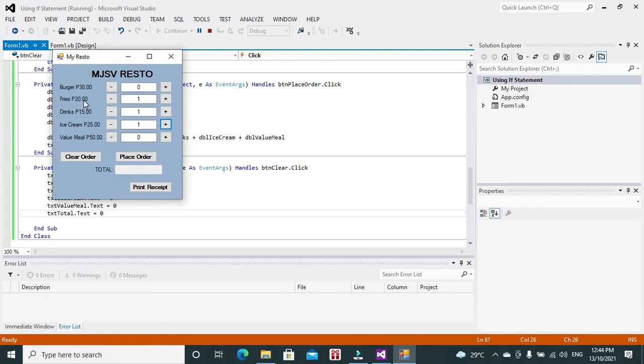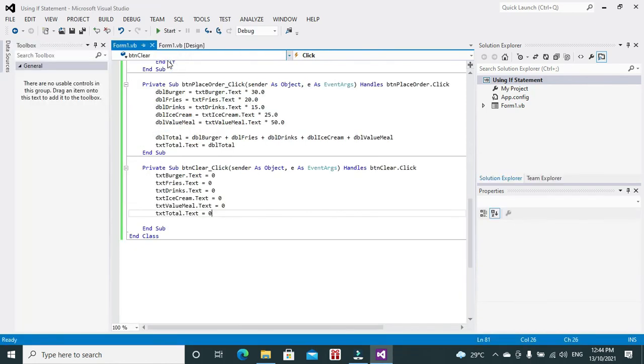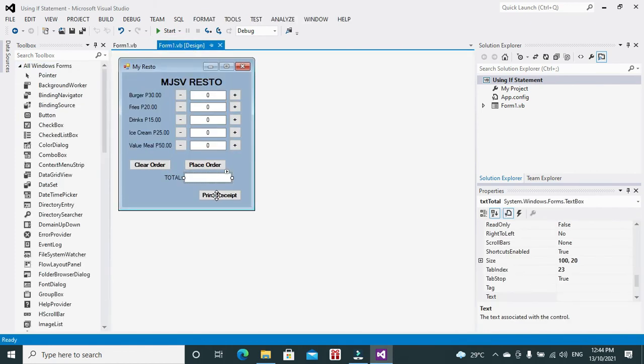So, plus. Okay, so 25 plus 15, that's 40 plus 20, 60. So, place order, 60. Okay, there you go. Then, clear order. Now, let's proceed with the print receipt. Okay, you will print the receipt or our totals. So, how to do that? Let's go to the design, click the print receipt.